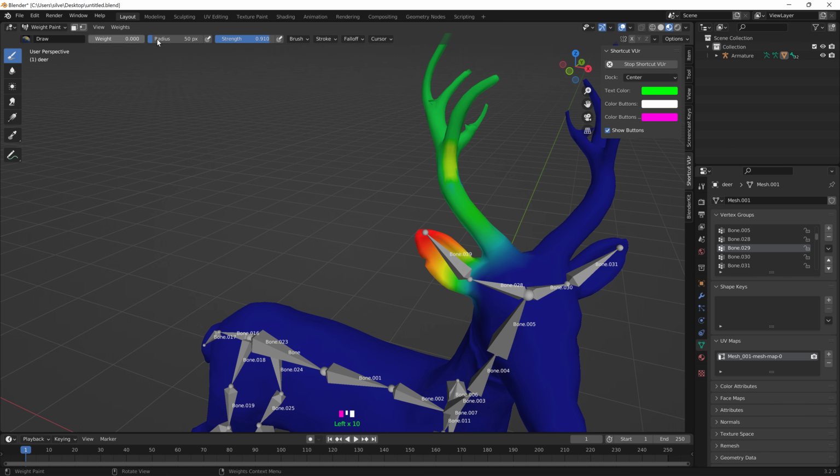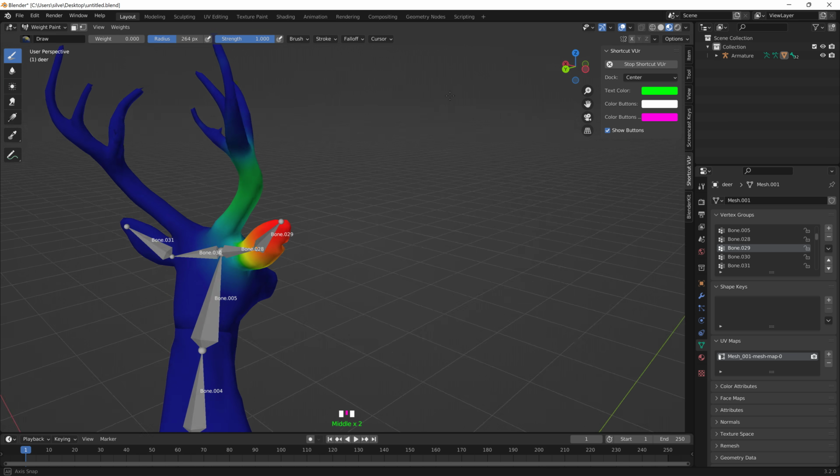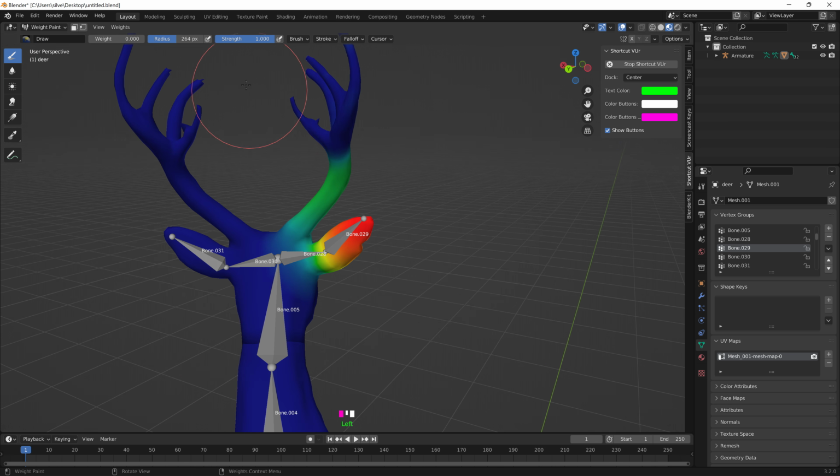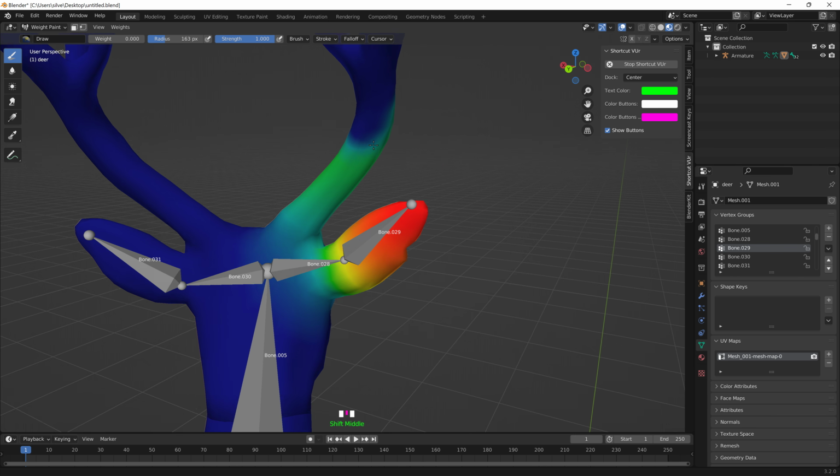But in this case, we know we're not moving any of those antlers when that ear moves. So also you can go to your brush and uncheck front faces only. That way it gets everything inside if there's anything inside, but you still have to go sometimes to the back to touch here and there. You can hold F on the keyboard to change your brush size without having to keep going back up here. I don't know what the hotkey is for the weight or strength. I'm sure there's one, but I don't know what it is.